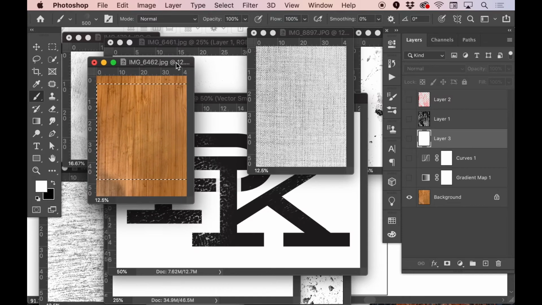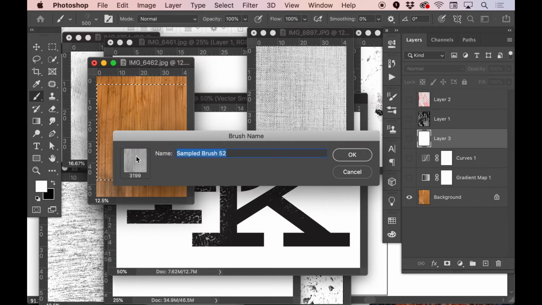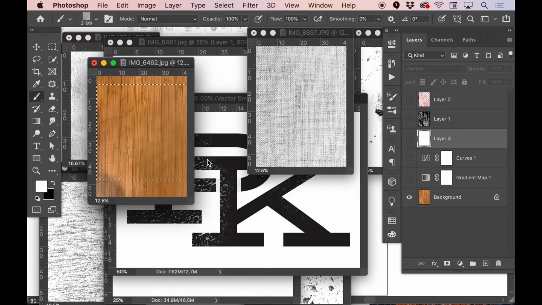Okay, so again, right now I took all the effects off this wood texture instead of black and white, but if I go to edit, define brush preset, you can see now instead of having as much contrast, it does pick up the texture, but it's a lot more grayscale and not as much contrast and not as defined. But I'll even just show you what that looks like.